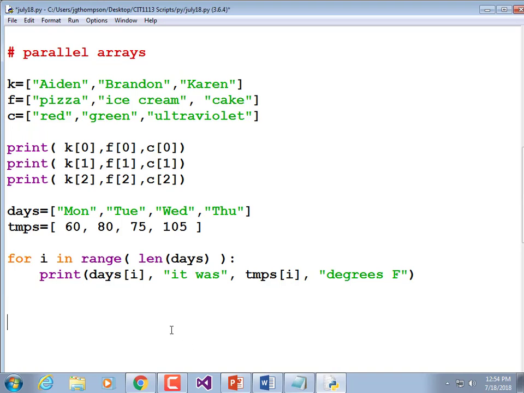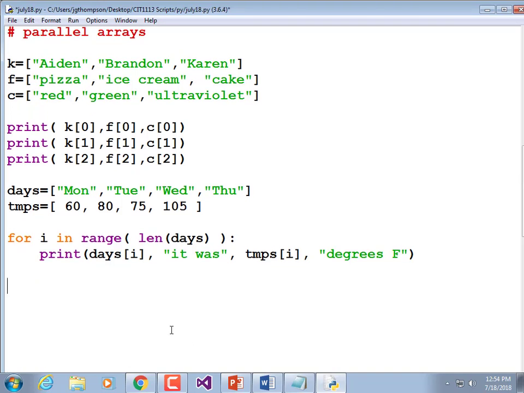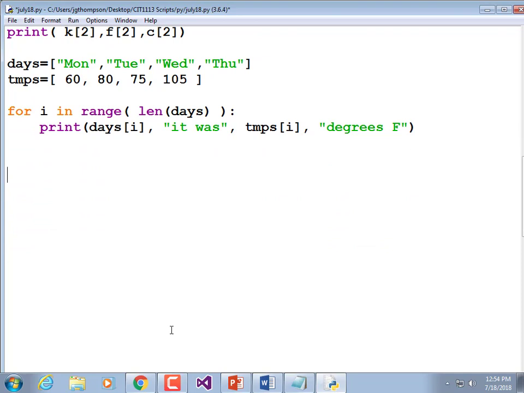All right, so now we're going to do the same thing, except we're not going to hard code the temperatures to 60, 80, 75, 105, because how often will those be the truth? That's like winning the lottery, right? You know, a series of numbers that actually happen to match. So now we're going to write an input loop to fill a parallel array.